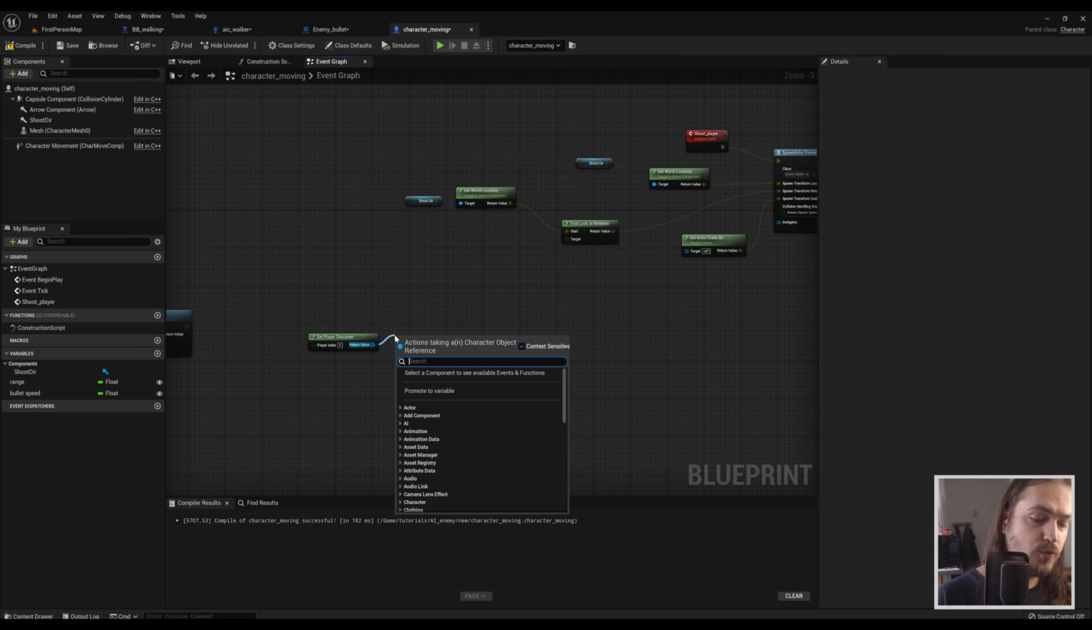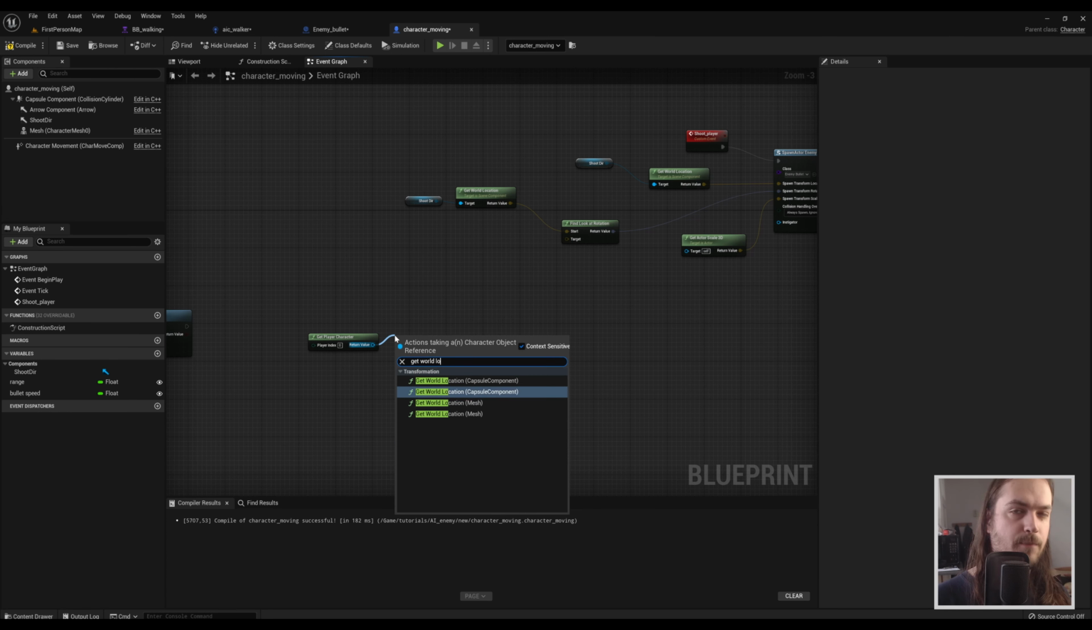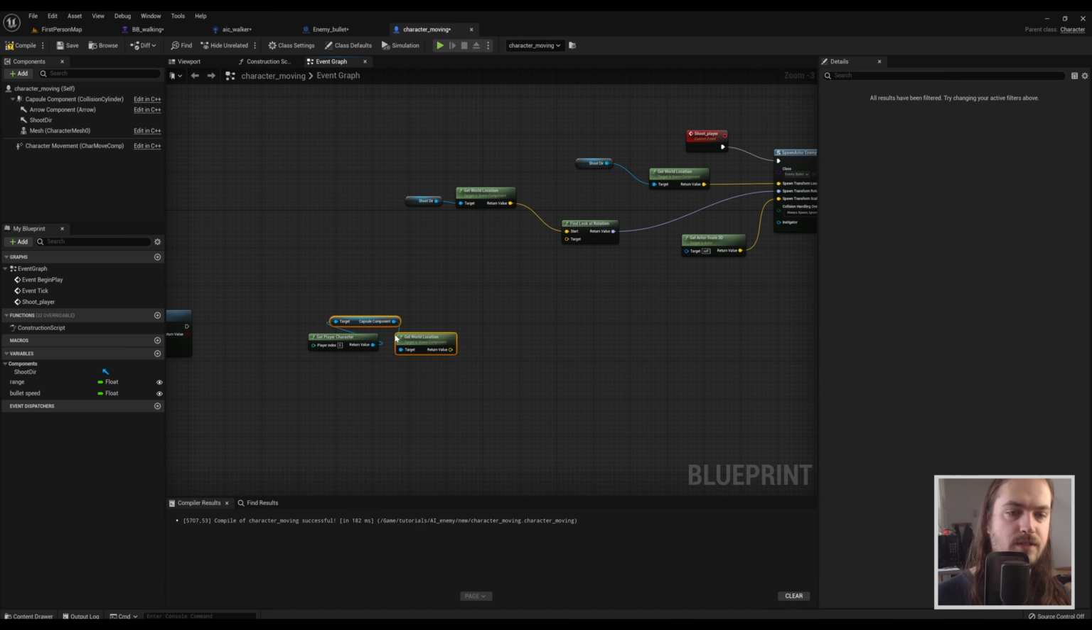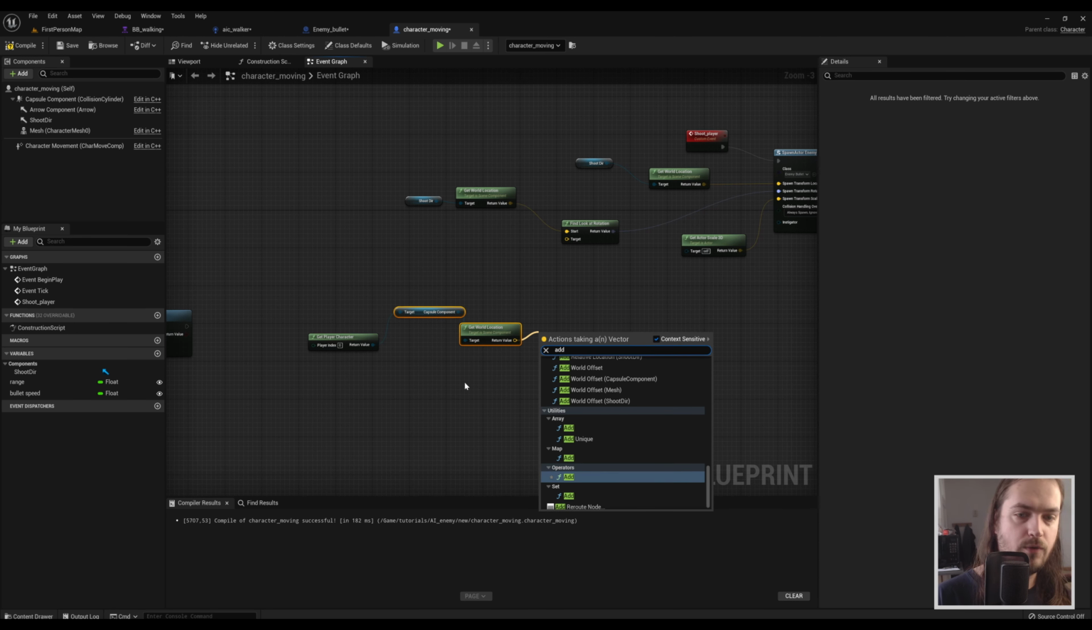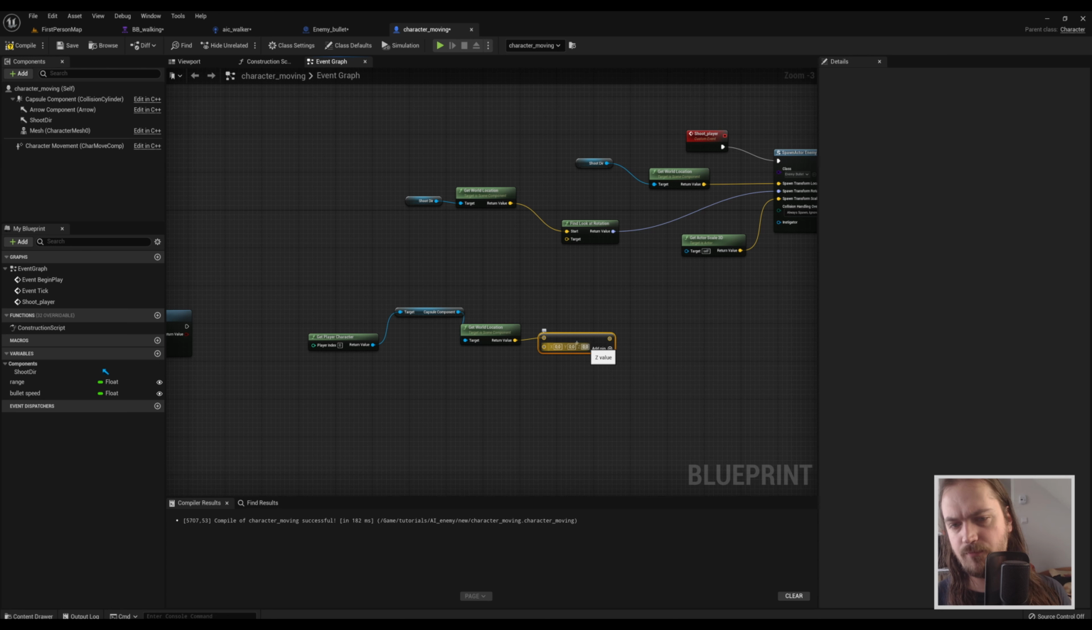We're still going to get the world location of the capture component, not the mesh. It doesn't really matter that much, but let's go with the capture component. And we're going to add a little bit to that. So we're going to add, let's say, 80. The reason we do that is because otherwise it's going to aim towards the center point of the capsule component rather than about eye height.